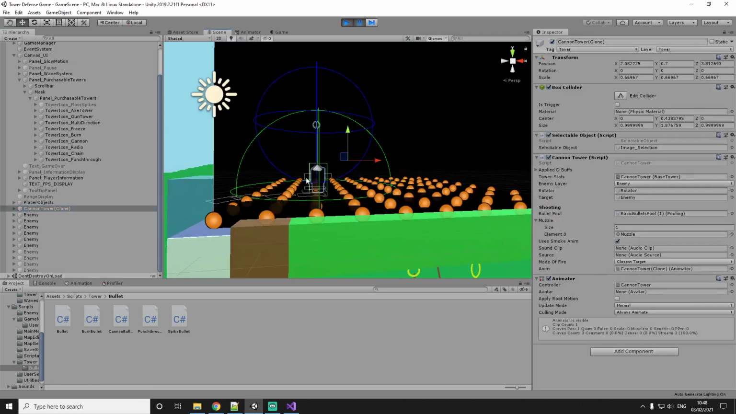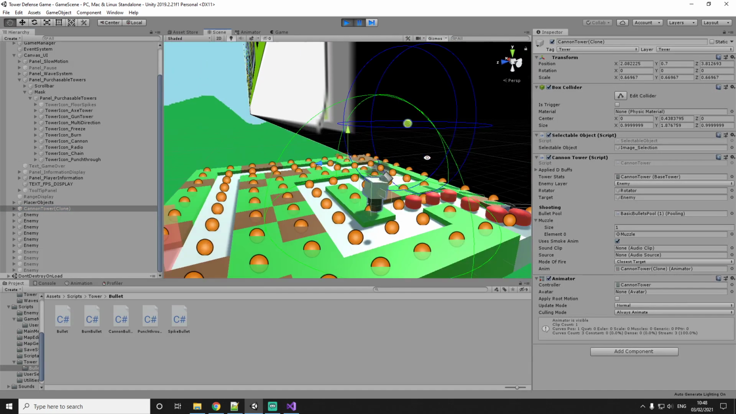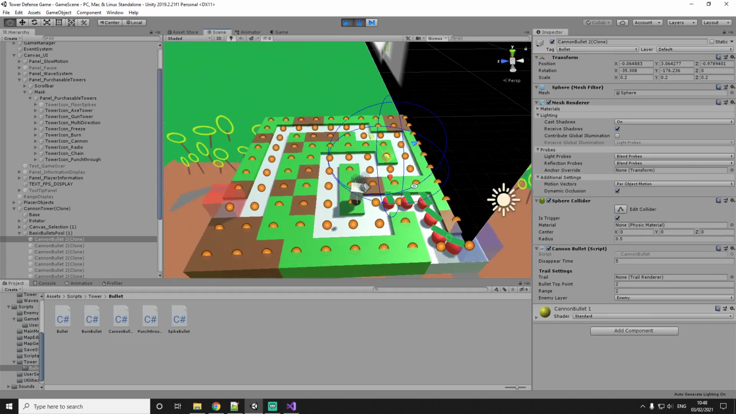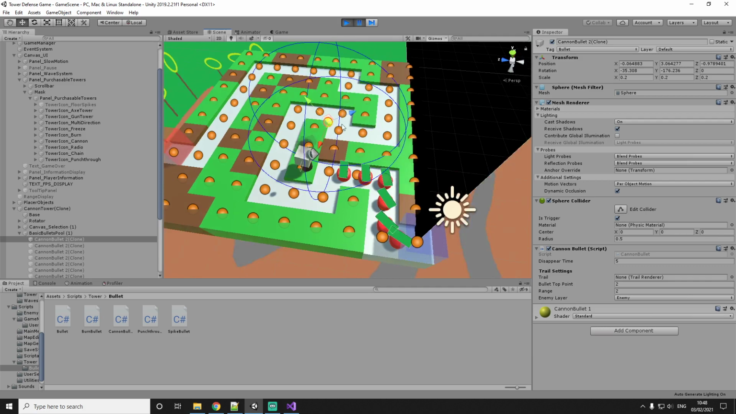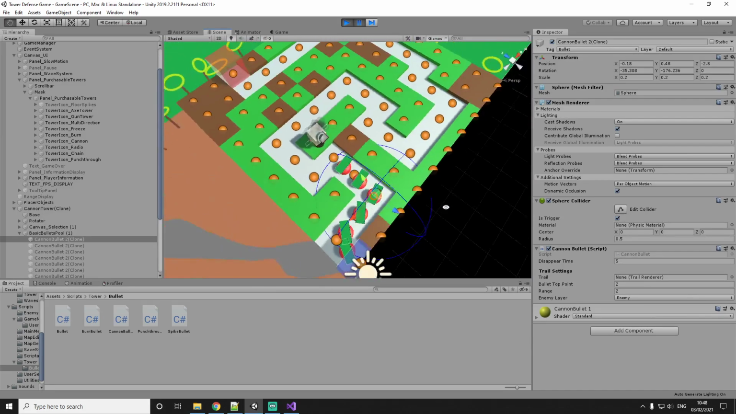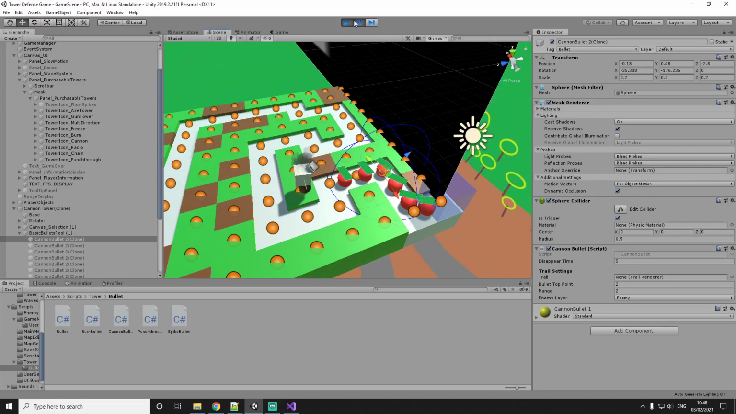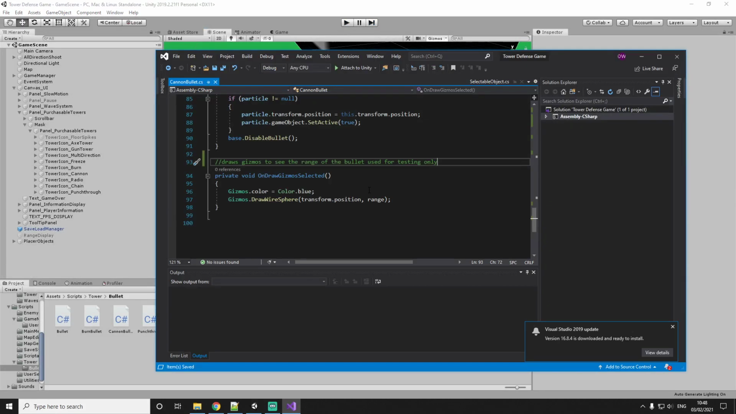There we go. Let's go into our cannon tower. We see two sets of gizmos. The blue gizmo is the radius of our explosion. So when it slams down, this is what it's going to cover. All of these guys will get hit. That's it. It's just purely for testing.